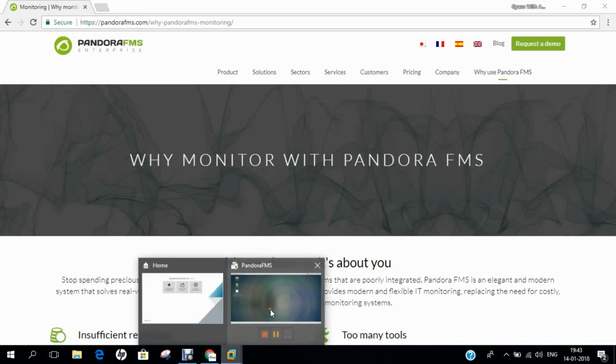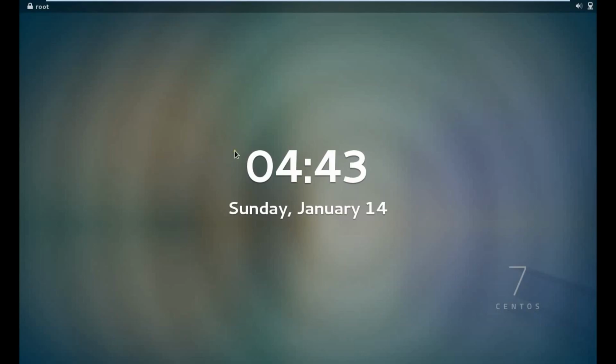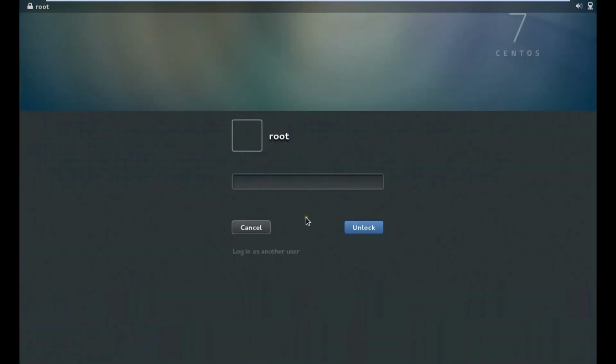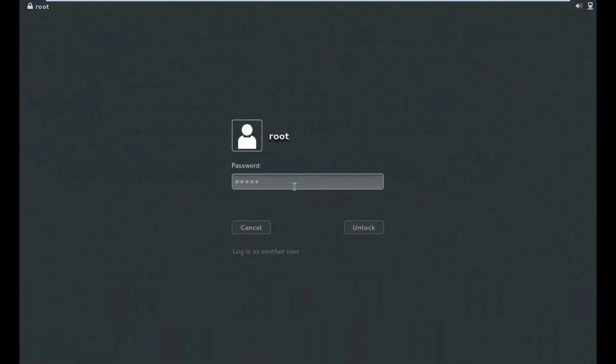Now as you can see, I have installed a fresh copy of CentOS 7 on my VMware Workstation. So let us unlock it and log in as root.